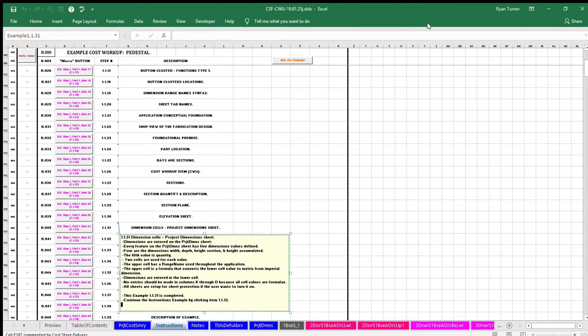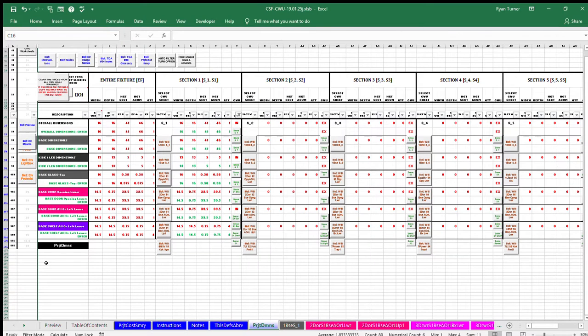Example item 1.1.31 Dimension Cells Project Dimensions Sheet. Dimensions are entered on the project dimensions sheet. Every feature on the project dimensions sheet has 5 dimension values defined. 4 are the dimensions: width, depth, height section, and height accumulated. The 5th value is quantity.